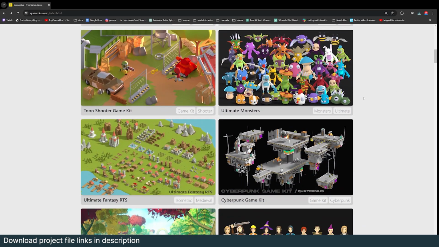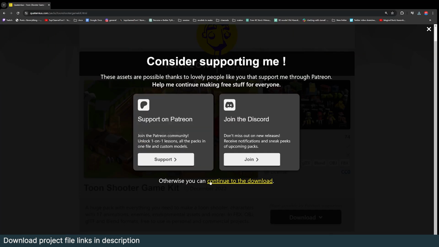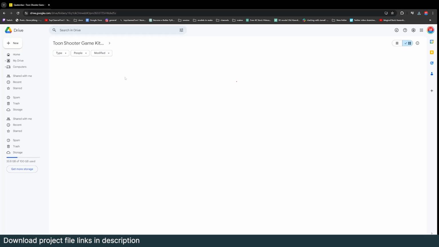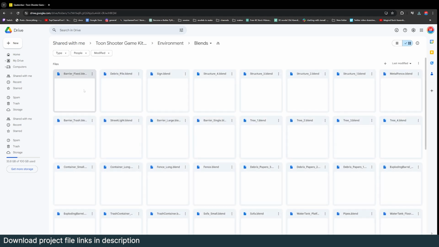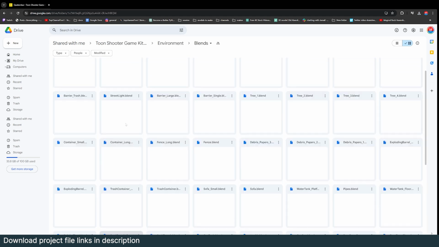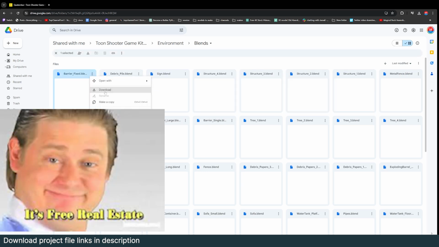Today we're going to be looking at this amazing library that I just stumbled upon on the internet. I think it's the best library for low poly assets and is completely free. It's meant for game developers, but since game development is nothing different from using a 3D application like Blender, I guess it's free real estate for us as well.